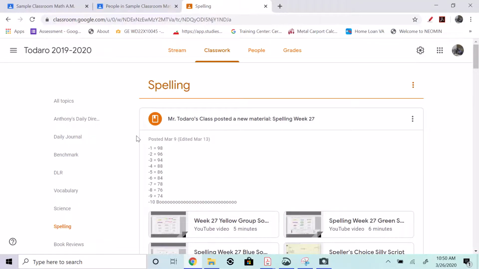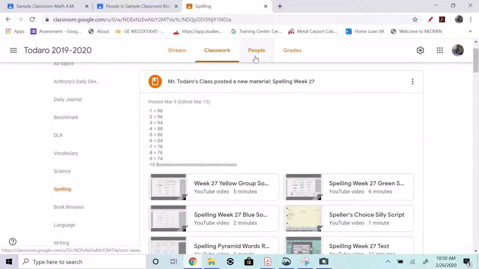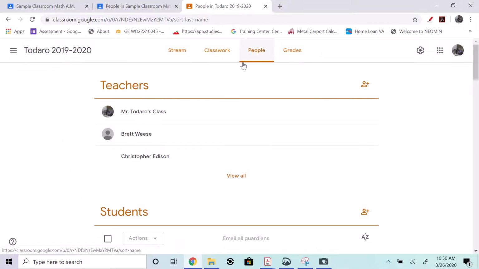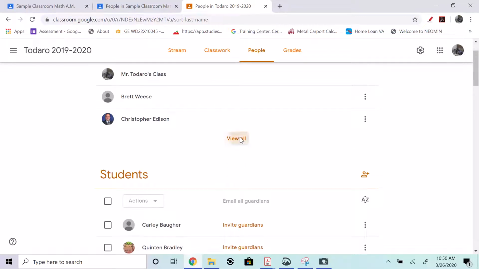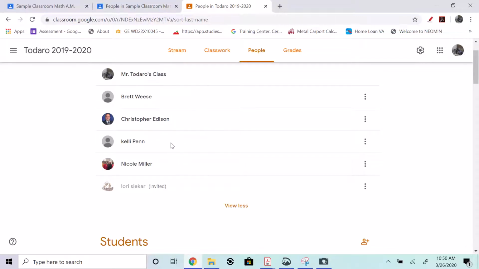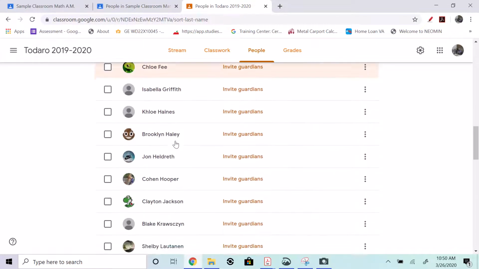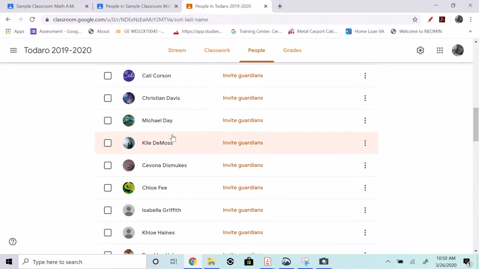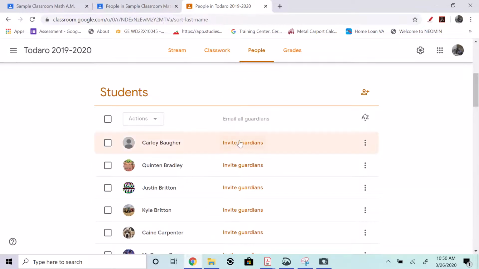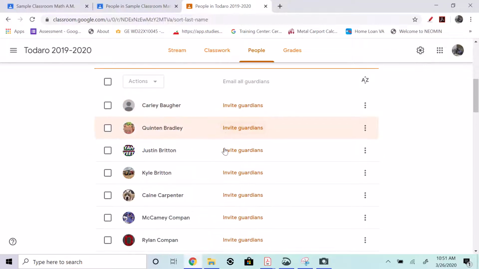And then this is how you add people. These are the folks that I have, teachers that I've shared with. And this is my class. If you're in the lower grades, you can invite parents as well. That's a little more difficult because they have to have a Gmail account and all that stuff. But you would invite them and give them your code.